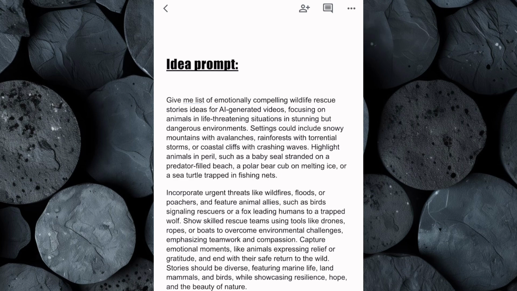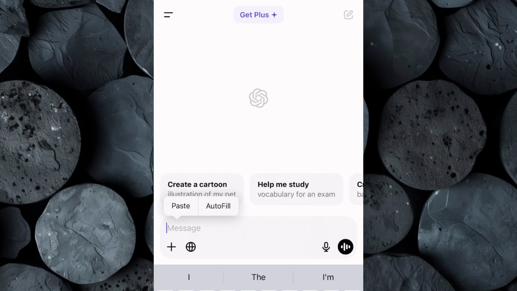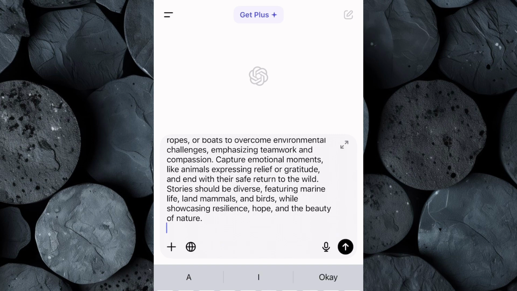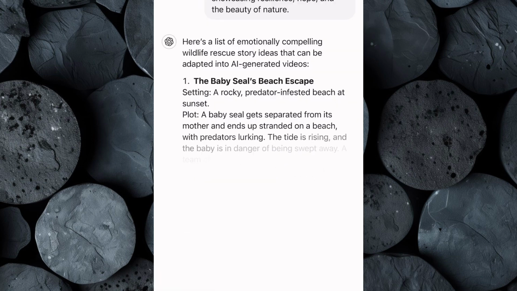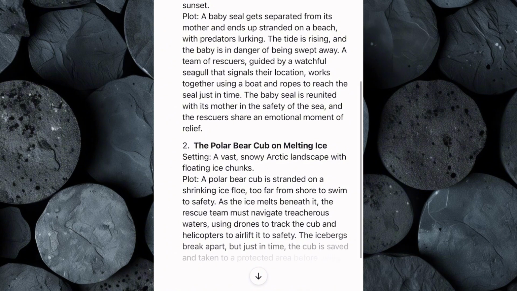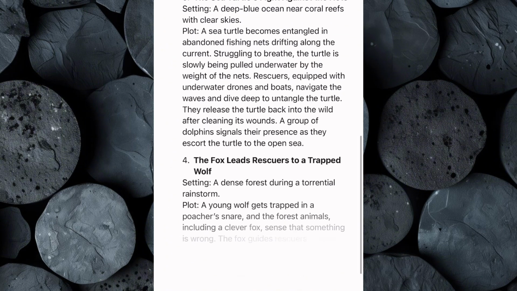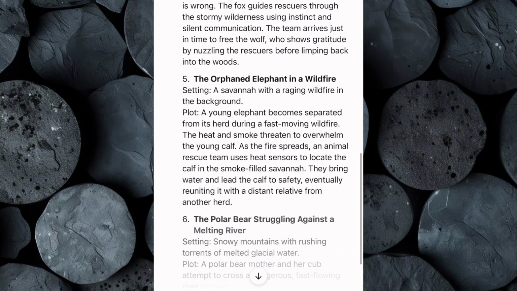Now go over to the Google Doc and copy the idea prompt. Then head over to ChatGPT. Paste the prompt into ChatGPT, then click enter and watch as it generates a list of creative ideas for your video. Take your time to go through the suggestions and choose the one that stands out to you or feels like the best fit for your audience.